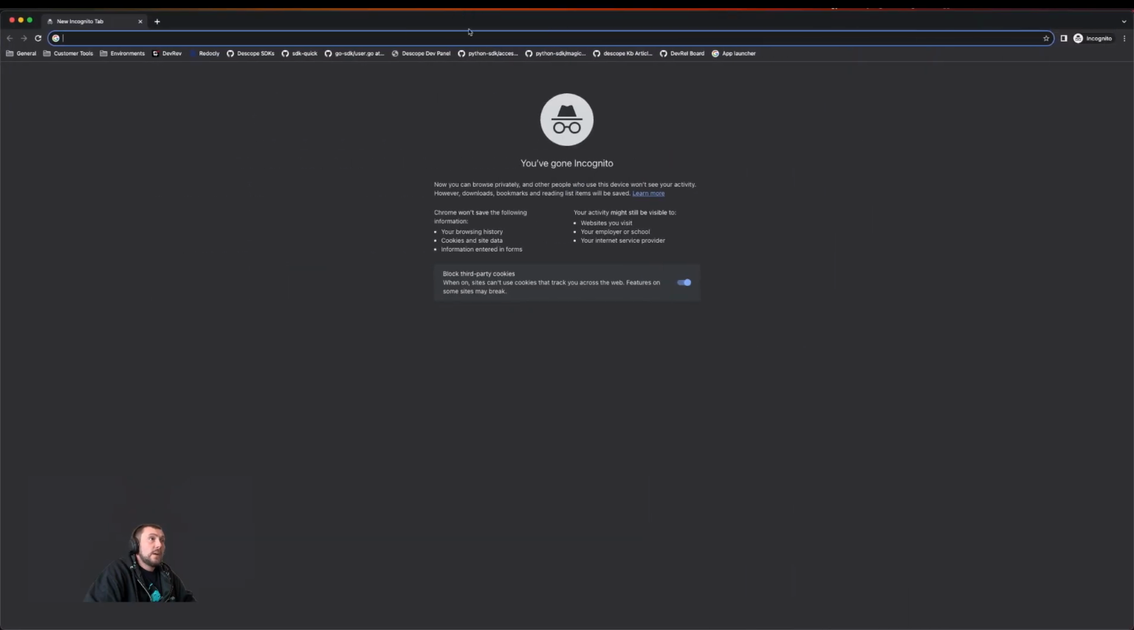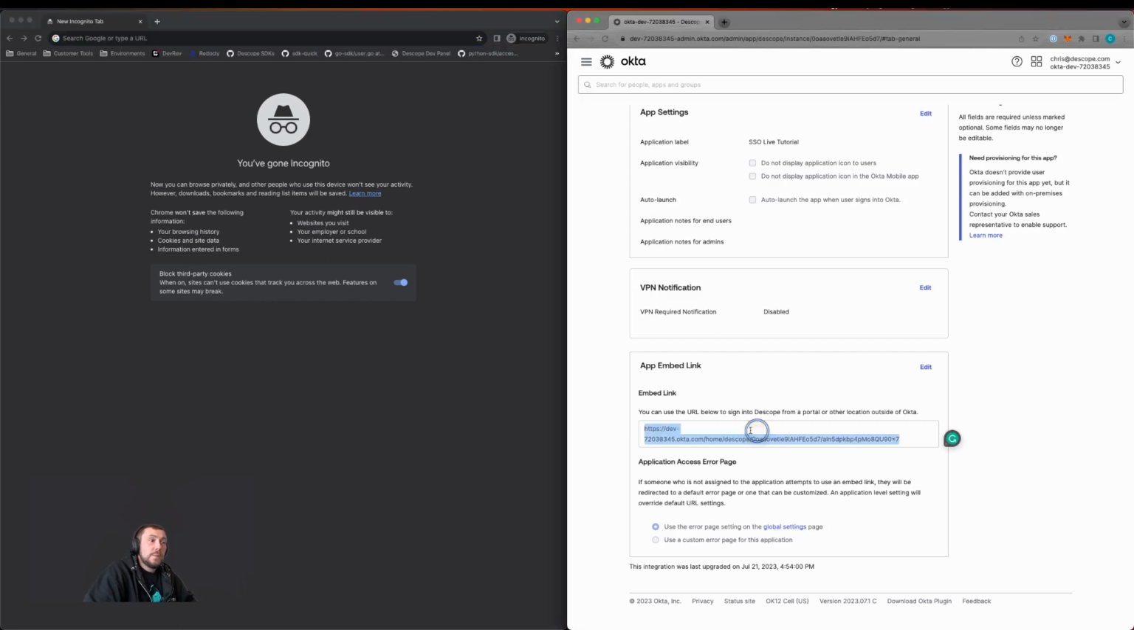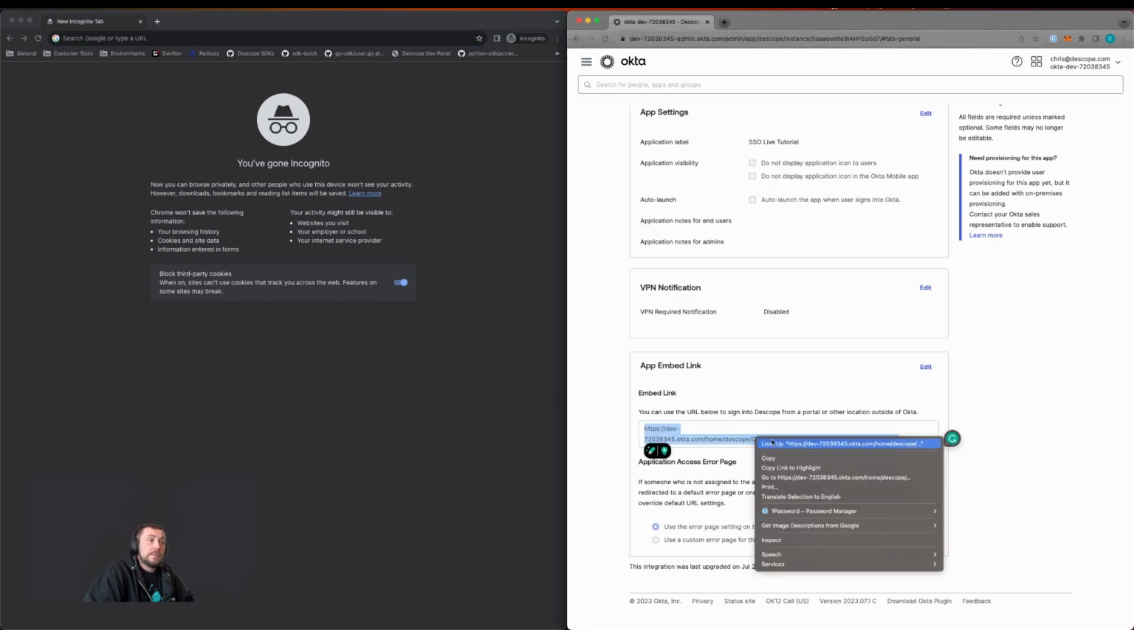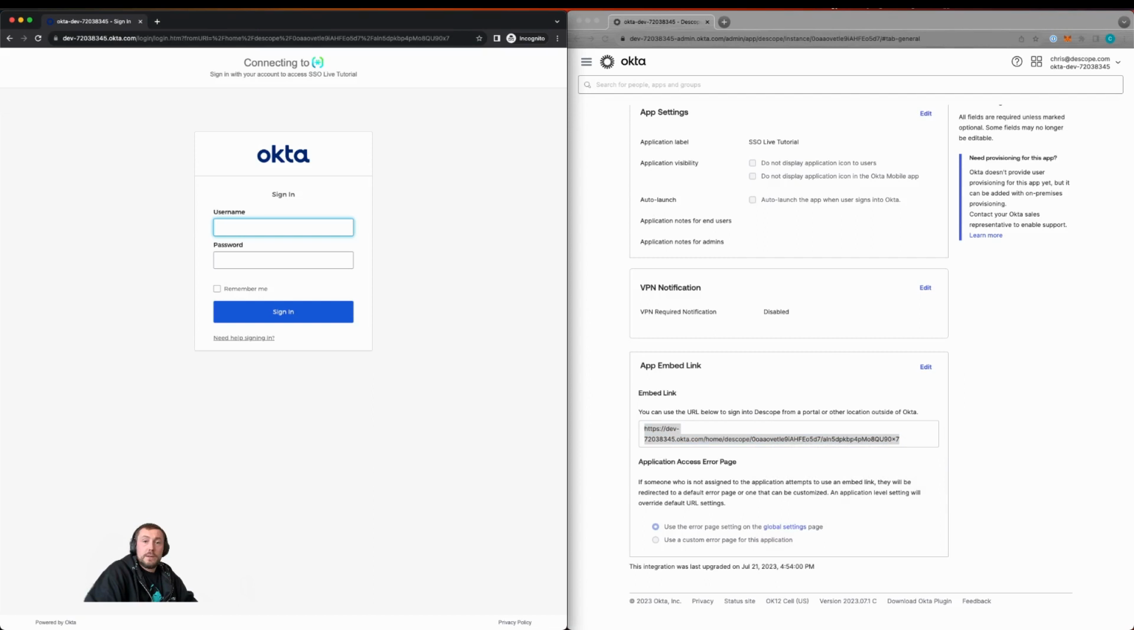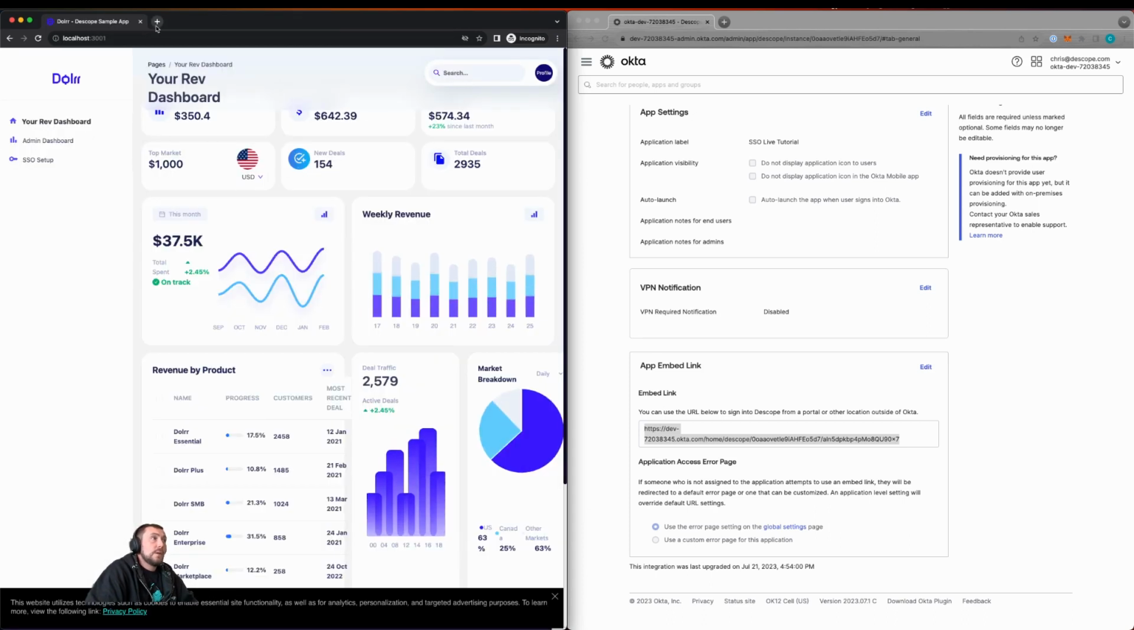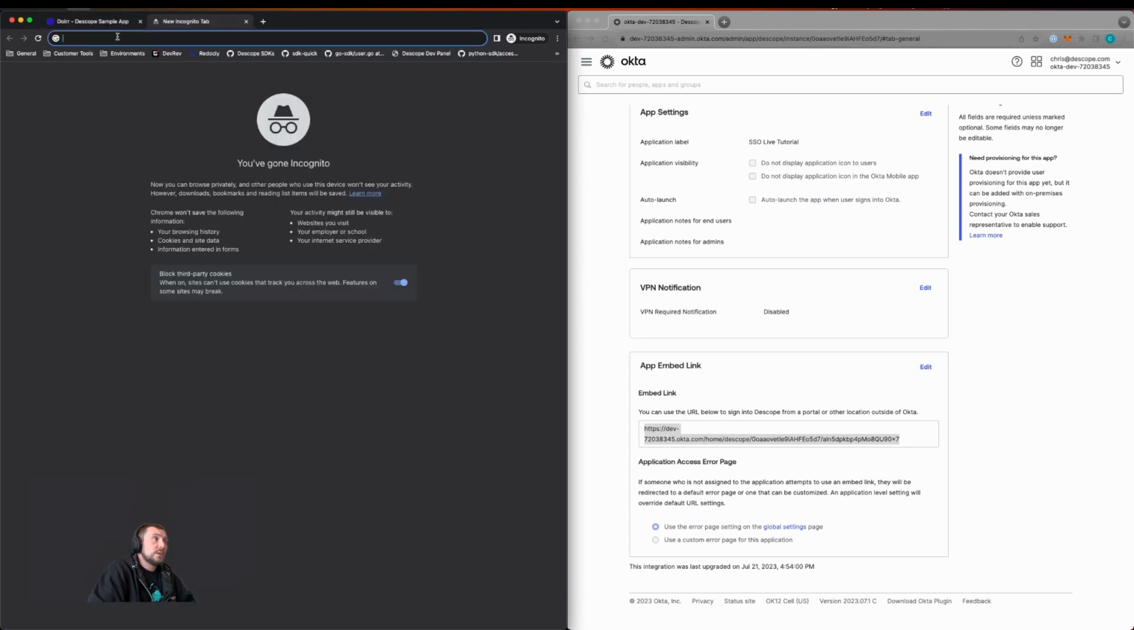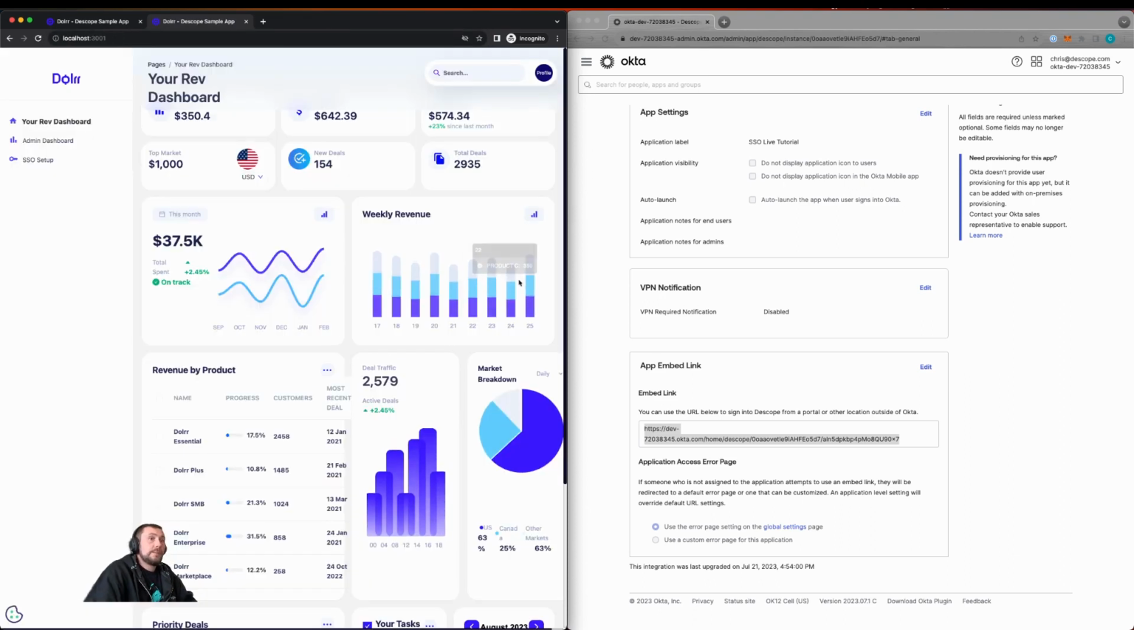So we open our incognito browser and we copy the embedded link from Okta, go to that embedded link, enter the user's details, and then the user is logged in. We can now try that again, since the user's logged into Okta, and the user's logged in again.